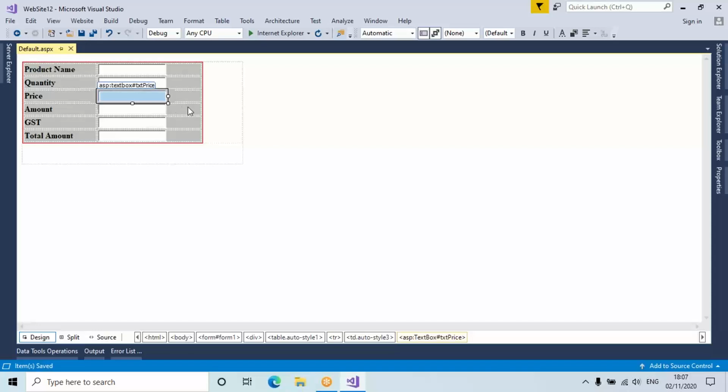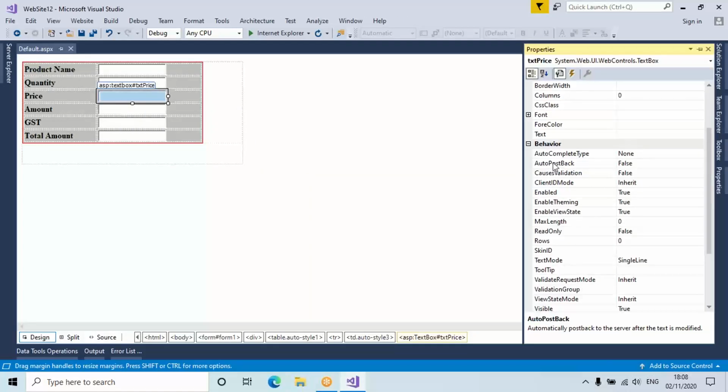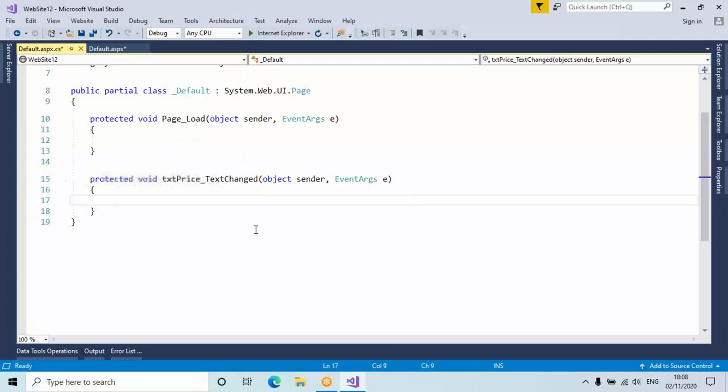Now what I want, since there is no button available, what I will do is whenever I input price, after that automatically the remaining things should be calculated. So at price, I will make AutoPostBack true. AutoPostBack is true. And then here only, the moment you give price, you want to get the calculation. So double click, it will generate the TextChanged event method. Now you have to calculate.